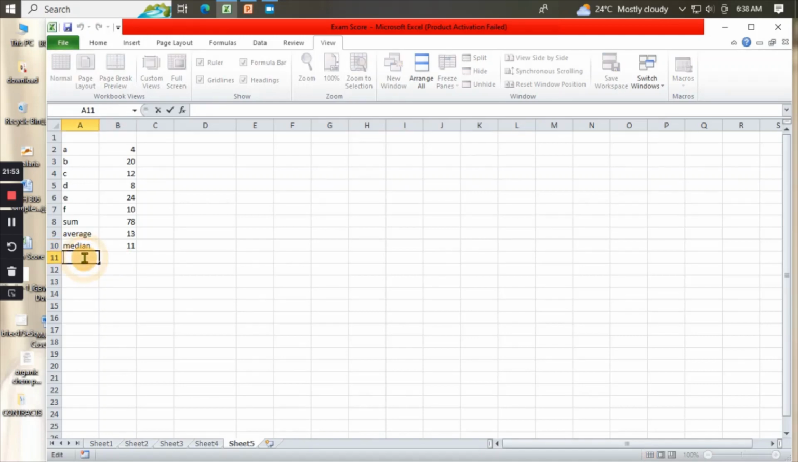Let's see if you can get a mode there. The mode, as we define it, is the number which appears most frequently in raw data.